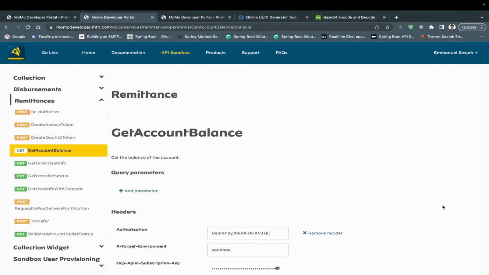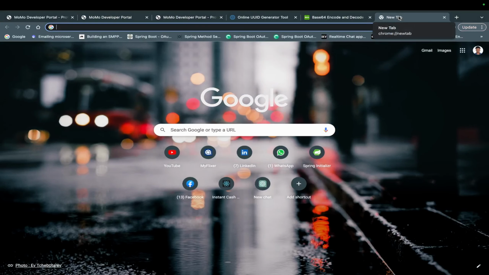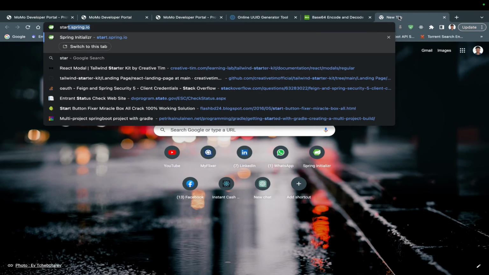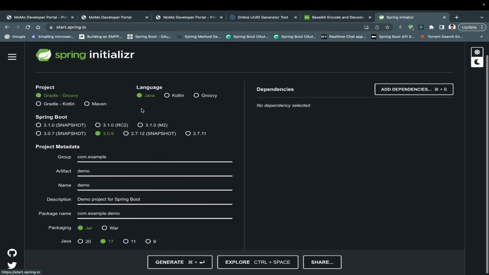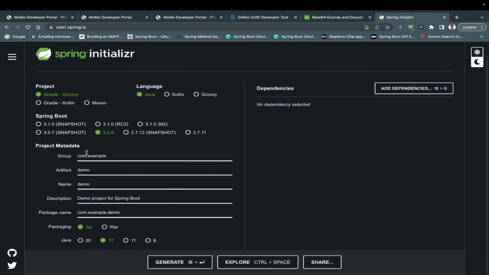There are a few ways that you can quickly bootstrap a Spring Boot project. My favorite way is to use the start.spring.io website. Here you can easily and quickly set up a Spring Boot application. For this project, we'll just go ahead and use a simple Gradle project, and we'll be using Java as our programming language. Then I will quickly set up the project metadata. Remember, we'll be using Spring Boot 3, which is the latest version of Spring Boot.